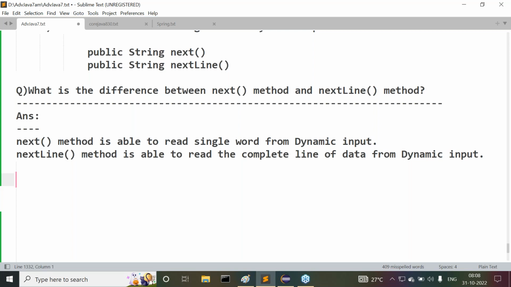Okay. Now let's move on to the example here. I want to show this difference actually, between the nextLine and next methods. Now let's understand this clearly.